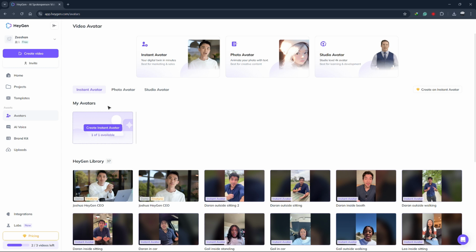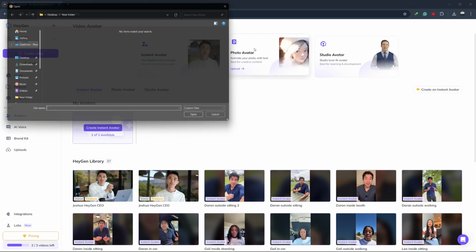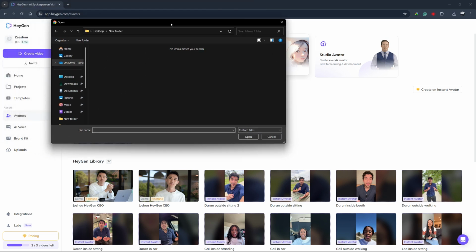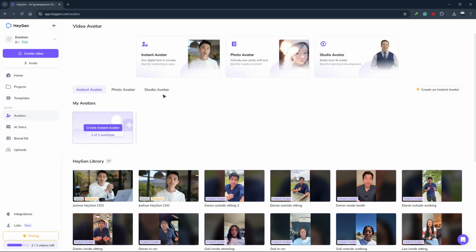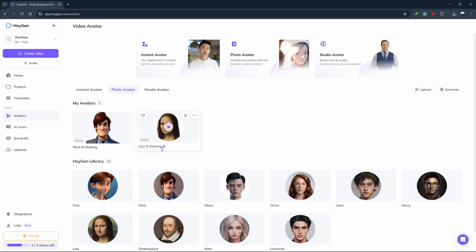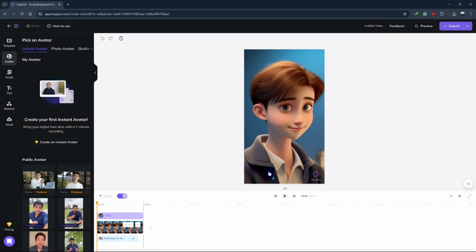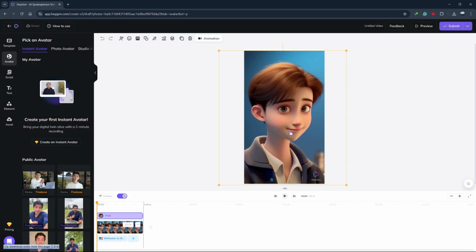After signing up, click on Photo Avatar. This will animate your photo with the text you provide using AI. You can either choose from the pre-made avatars or upload your own image. For this tutorial, I'll use a pre-made avatar. Once you have selected an avatar or uploaded your own pic, you can move it around on the screen to position it wherever you want.